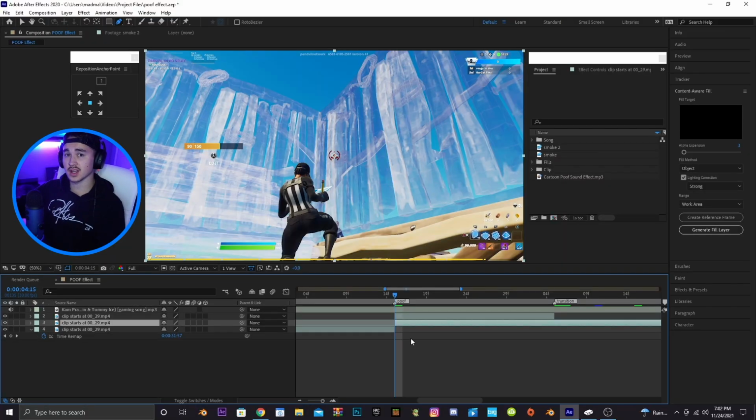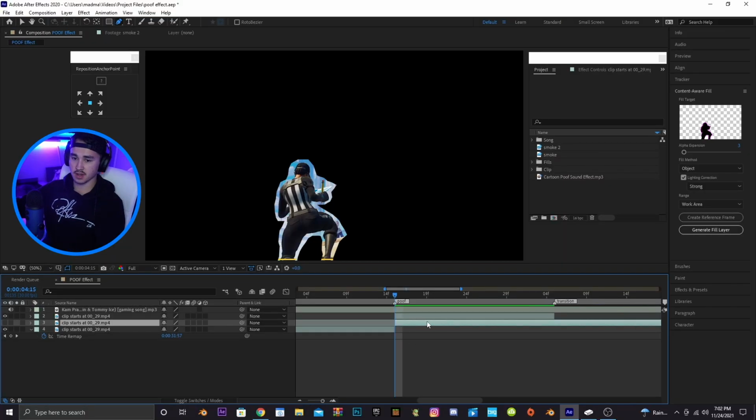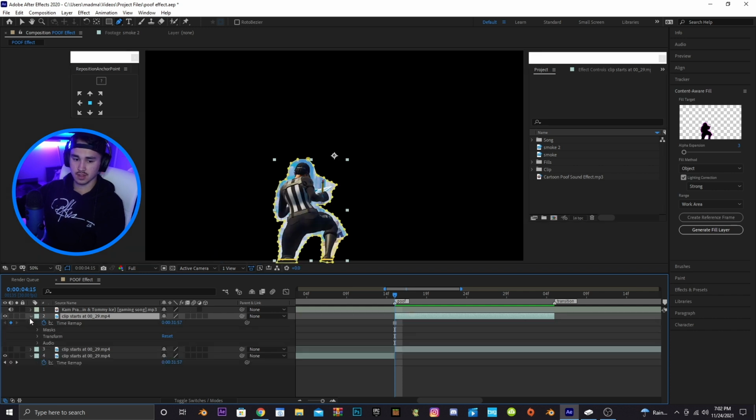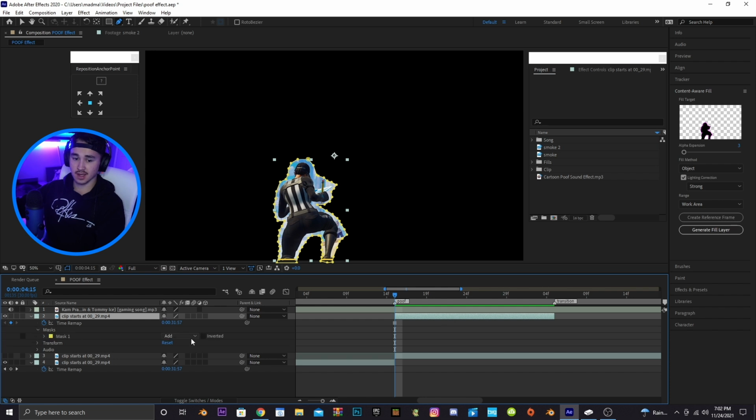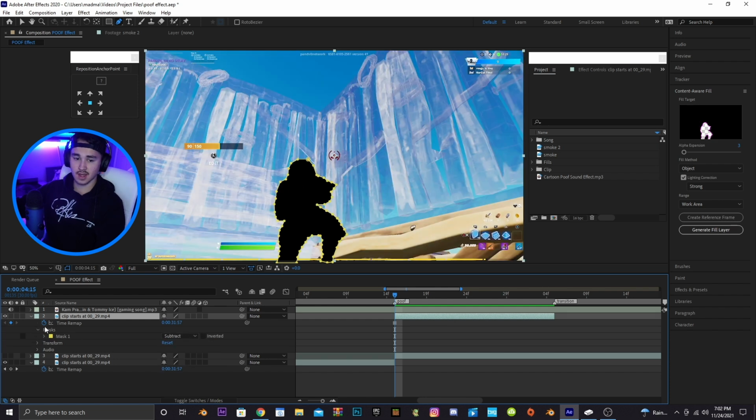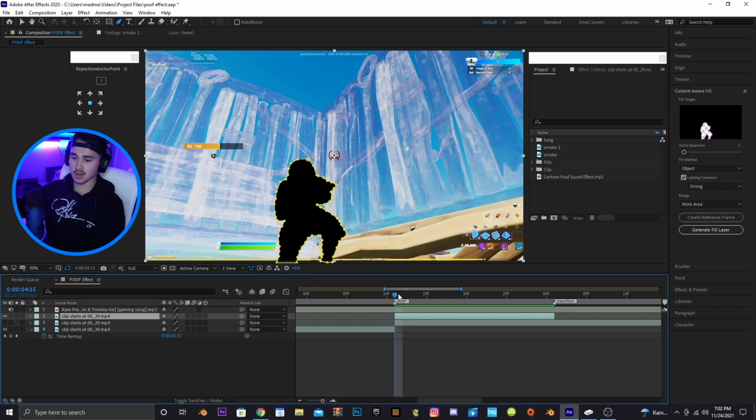So once you fully cut out your character, you can actually turn off this bottom layer, and we're going to be saving that for later. But as you can see, we have cut out the character, and we can go to that layer, do a little drop down, go to masks, and change this to subtract. And from here, this is where we're going to be doing the content aware fill.